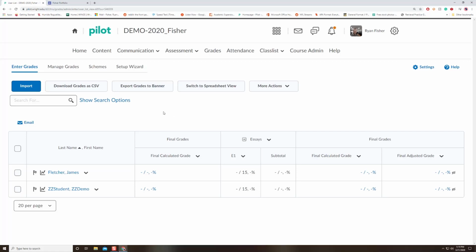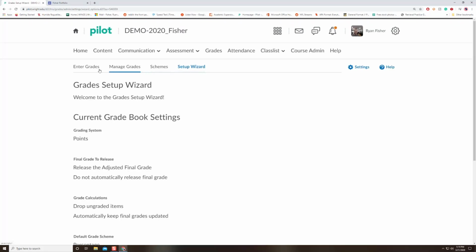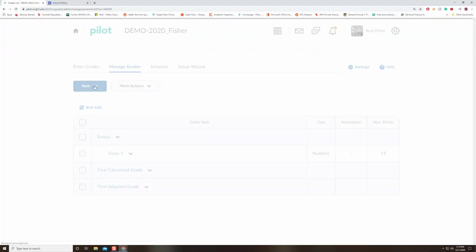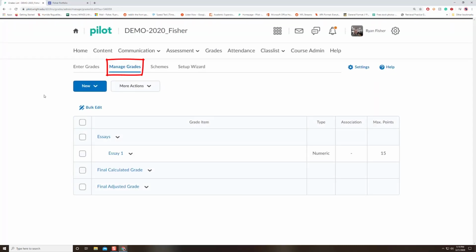And the first time you open this up, it'll probably start you in the setup wizard section. We want to make sure we're in the manage grades section. So from here, you can see I added in the essays category and an essay item, and we'll go through how to do these.